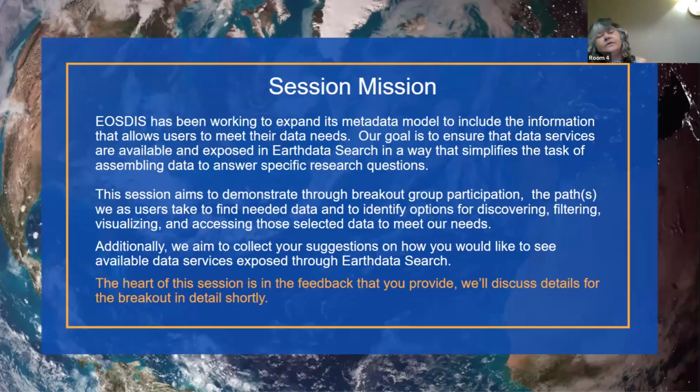Okay, and so why are we here? So we've been working for a really, really long time to expand our metadata model and to make sure that we include all the information in that metadata model such that everyone can find whatever earth science data they are looking for. And so our goal has been to make sure that within Earthdata Search, which is the primary gateway into all of the holdings that we have in Earthdata Cloud of Earth Science observations, those services are exposed to you in a way that when you find the data you need, you're ready to work with it.